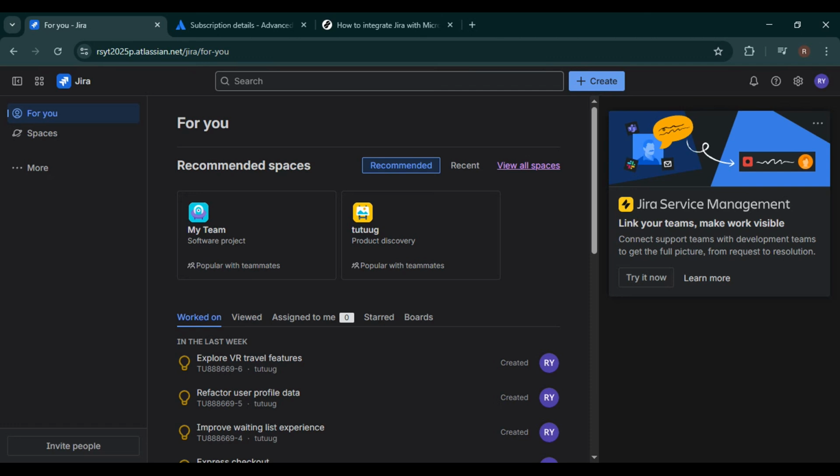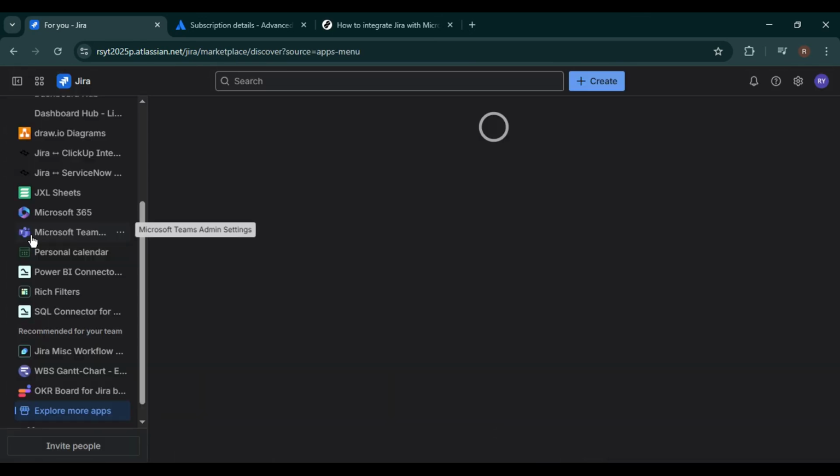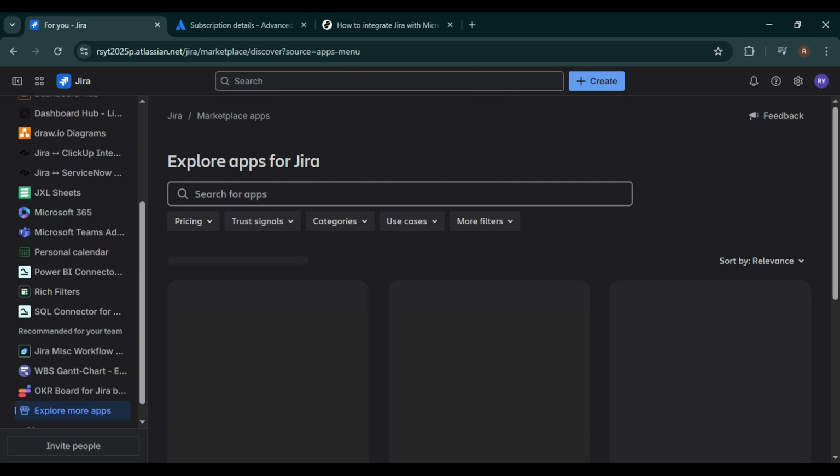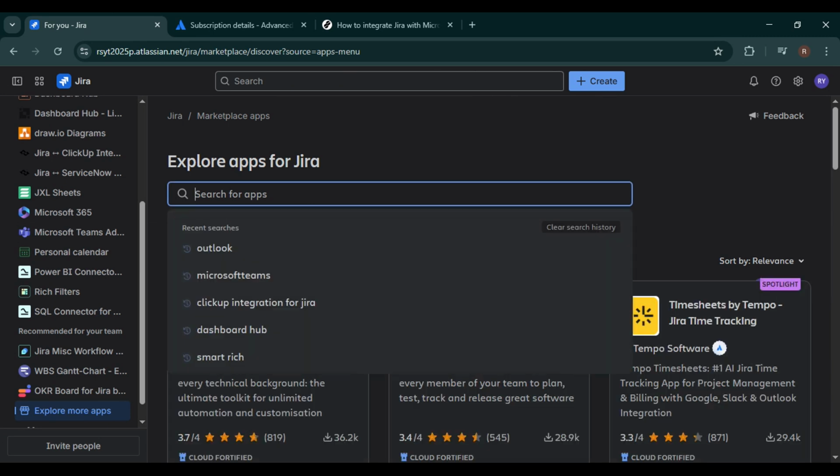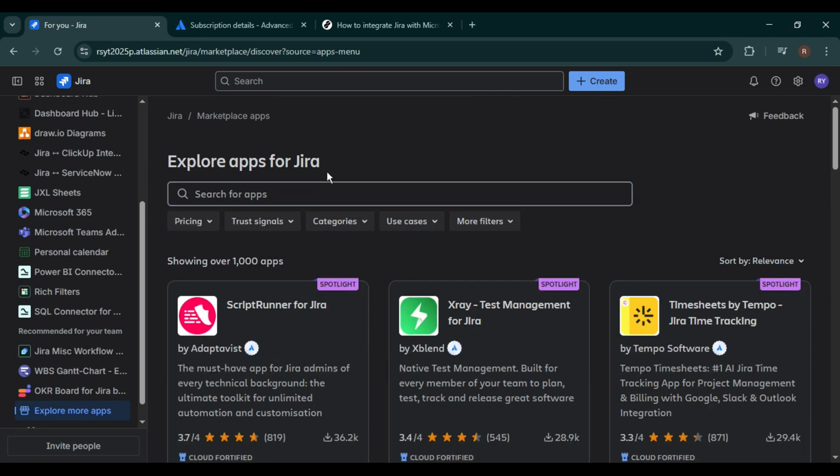Next, from the More menu, click on Apps. This will take you to the Atlassian Marketplace section, where you can browse and manage apps that integrate with Jira. These apps allow you to extend Jira's functionality and connect it with other tools you already use.